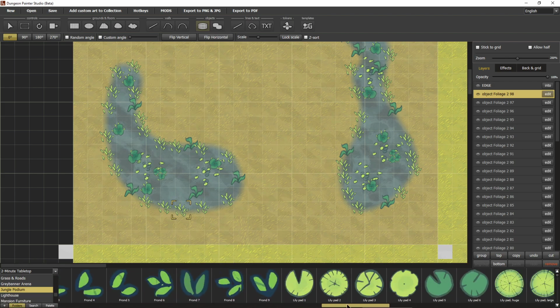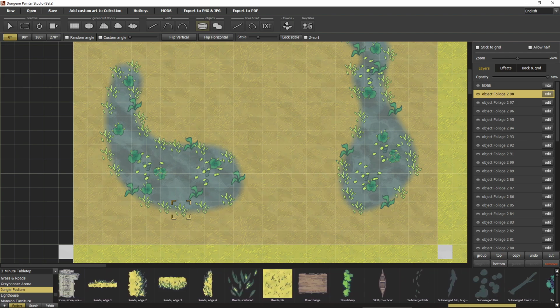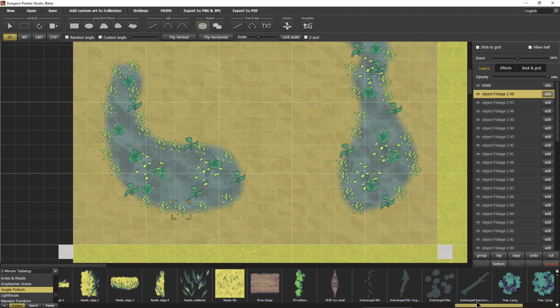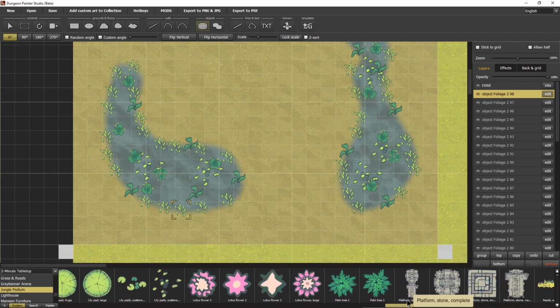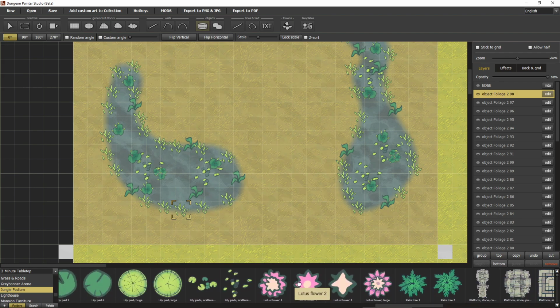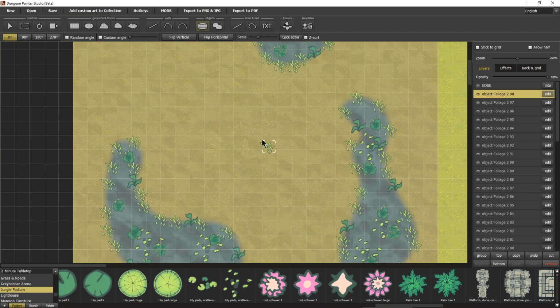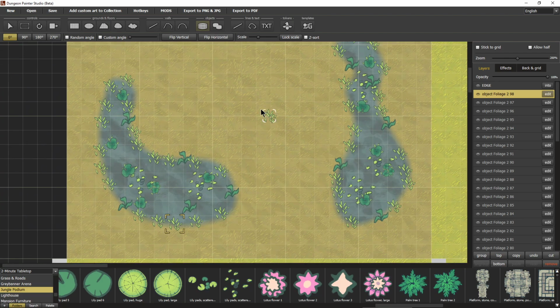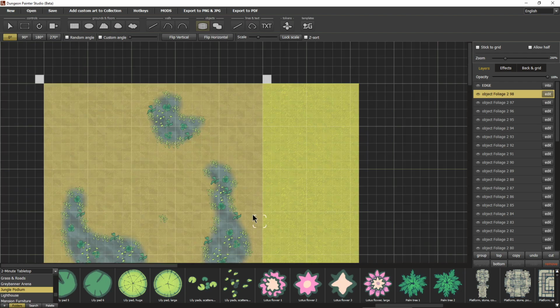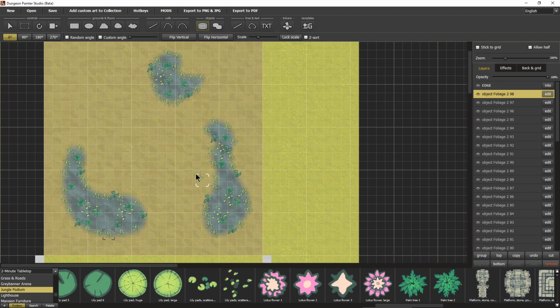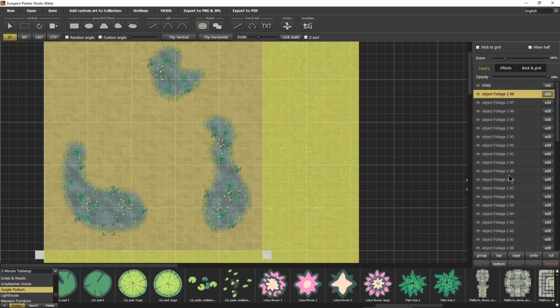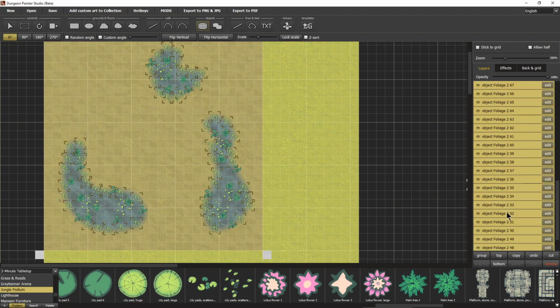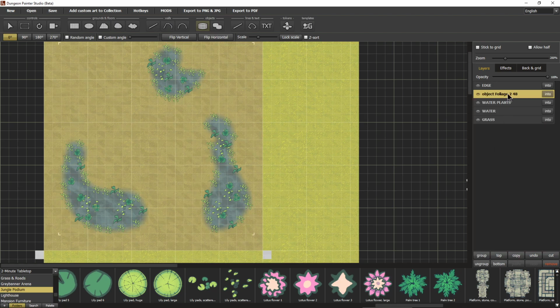Let's see. Now, normally, if I was doing a river map, I'd probably throw some flowers on top of some of these lily pads because it looks cool. But since it's a swamp, I don't want it to look flowery. Okay. We're going to call these reeds. Not reds, reeds, because that's exactly what they are.